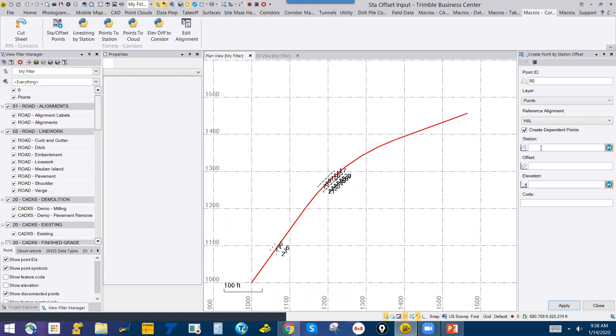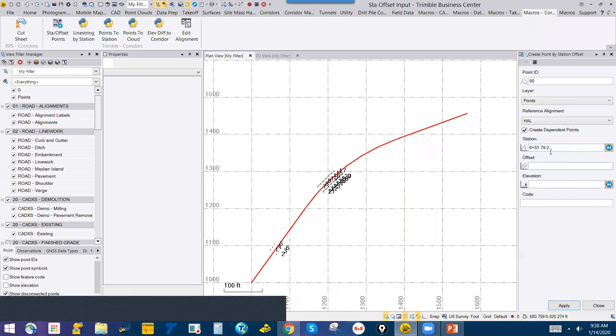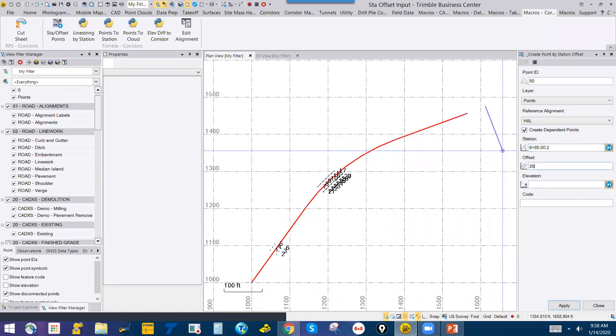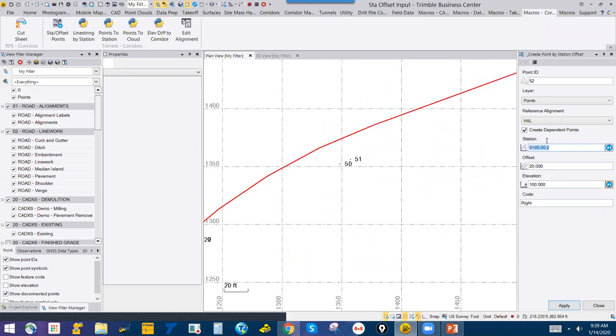So in here, I'm going to create dependent points, and I'm going to enter a station. So I'm just going to pick a station here, and let's say it's 685. And what offset do I want? 20 feet to the right. Elevation of 100, and a code is, let's call it right, and hit apply. And so now you can put sticky buttons on these just like other commands. And so now you can say, I don't want this to stick, I want this to actually ask me each time. So I'm going to go 695 and use the same offset and elevation, apply. And you can see now it's creating these, and then 705 and apply. And then 715 and apply, etc.